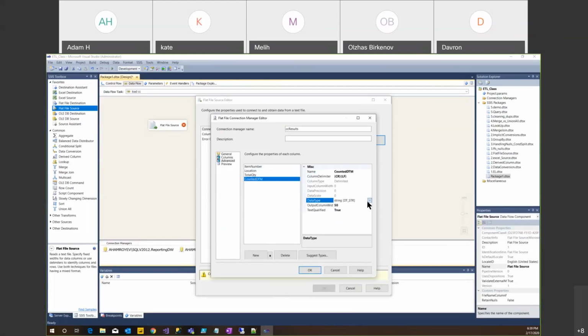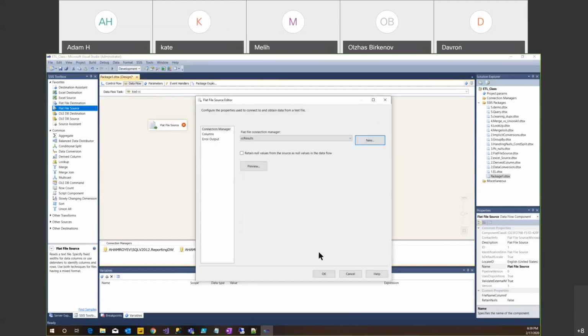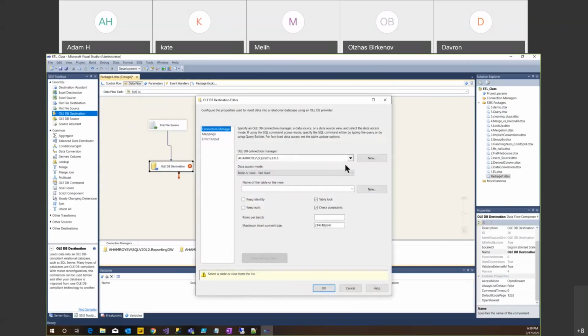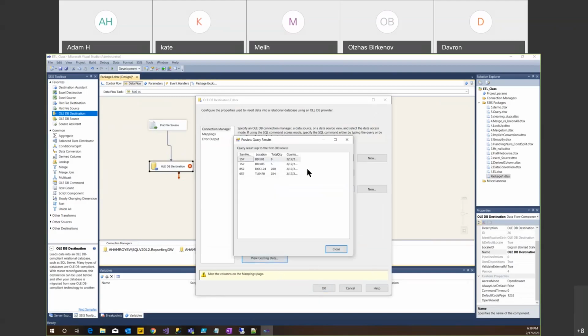Created this one. If you say DT, if you say D, it should bring out database timestamp. Okay. And we are going to a database, which is a reporting data warehouse. And that is located here. And the table is called cycle counts. Existing data, it's not empty yet.